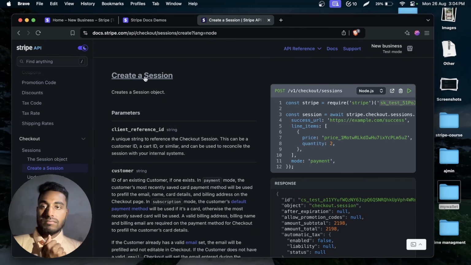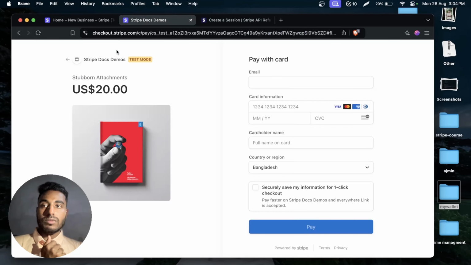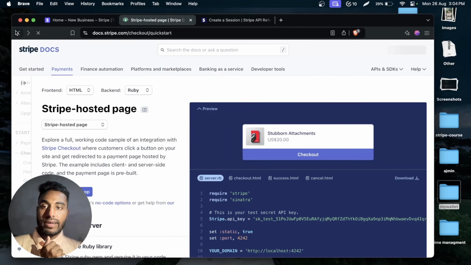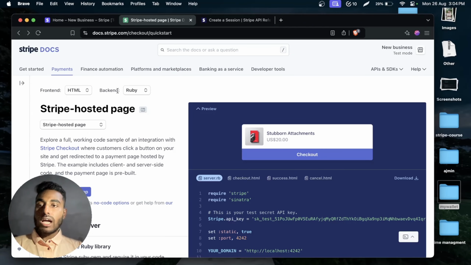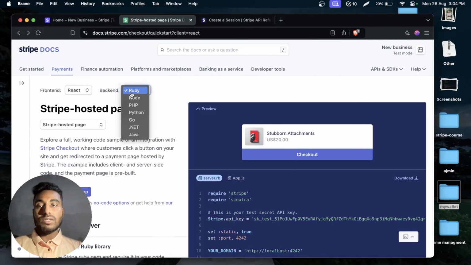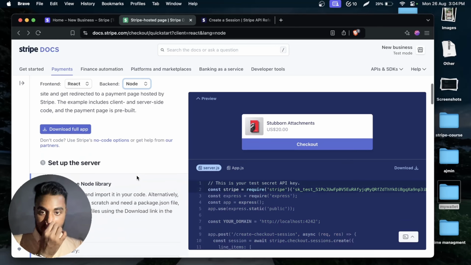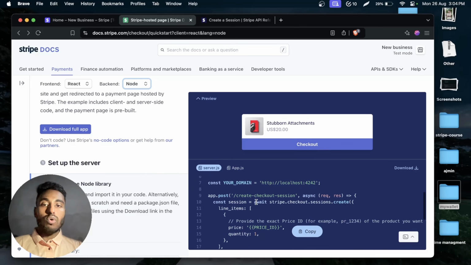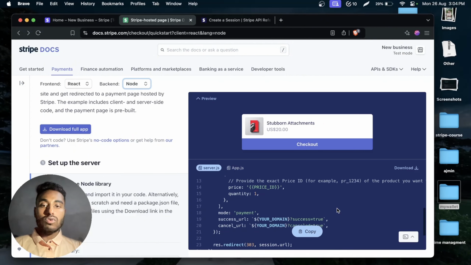Now, let's go back to this documentation and just click on back. You see, we have options for the backend, Ruby on Rails. So what we can do is select the front end for Next.js, React, and then the backend will be Node.js. Now it's going to give us, on the right side, the full code. It gives us full code for server.js.